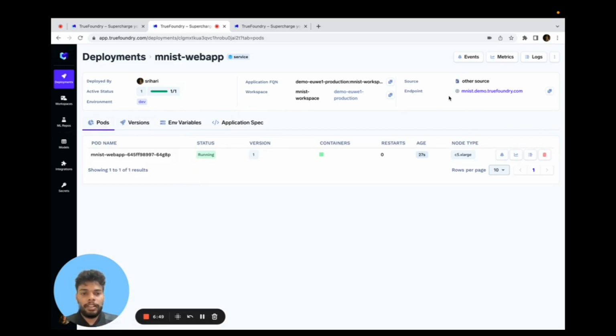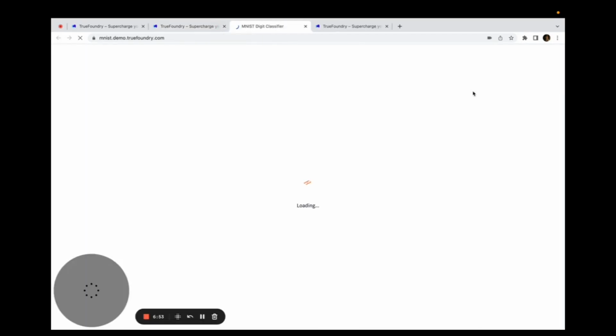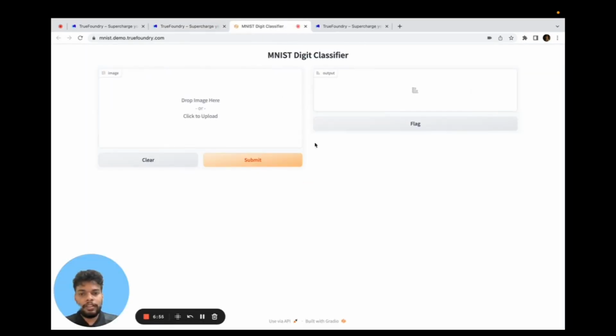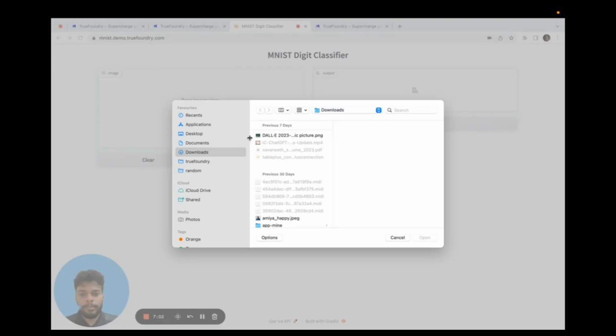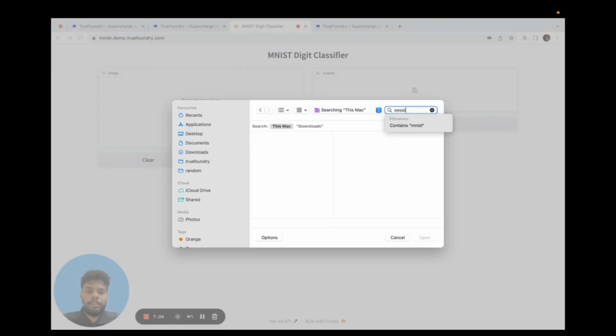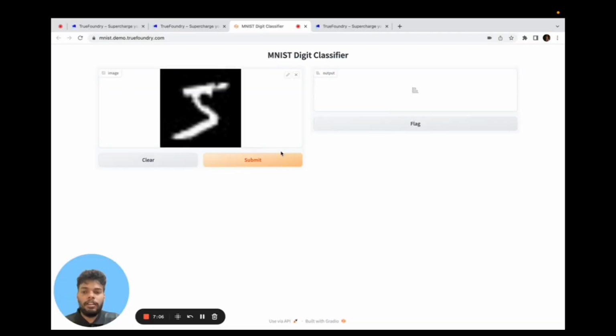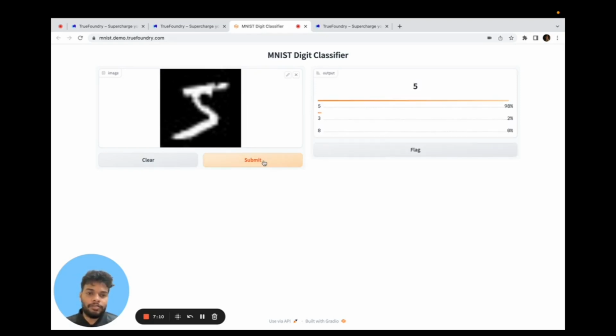So let's go to the endpoint, mnist.demo.truefoundry.com. And sure enough, we have a Gradio application running here. We have the title that we configured, which is the MNIST digit classifier. So let's upload an MNIST image. I think I have an MNIST image on my laptop. I'll pick that and then hit submit. And as you can see, we have the predictions here. Sure enough, the digit is 5, so it's accurately predicted that.